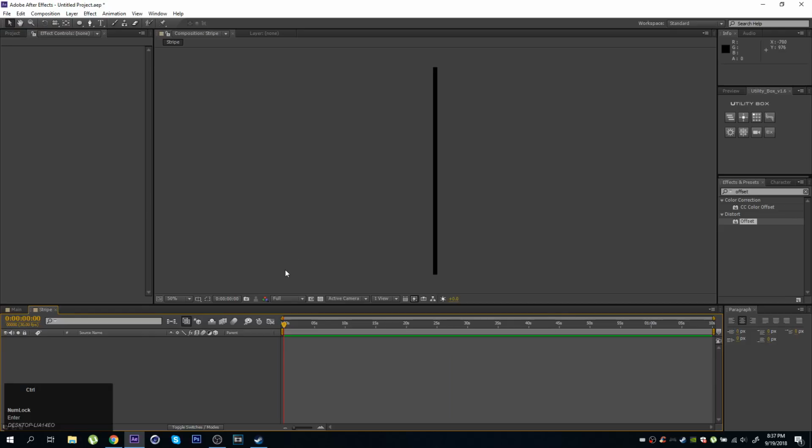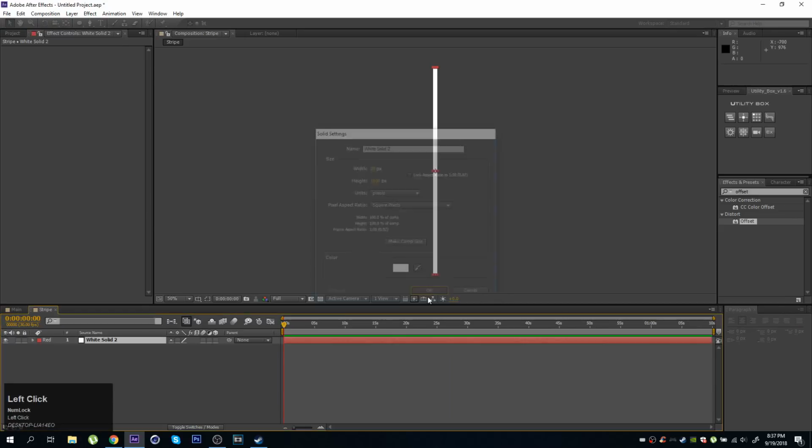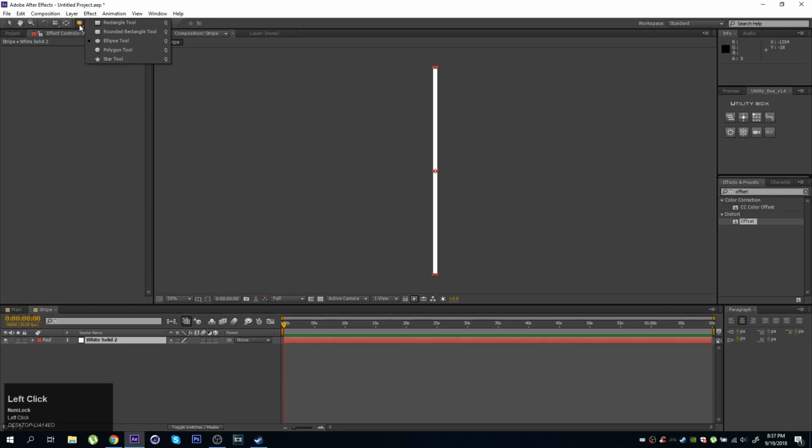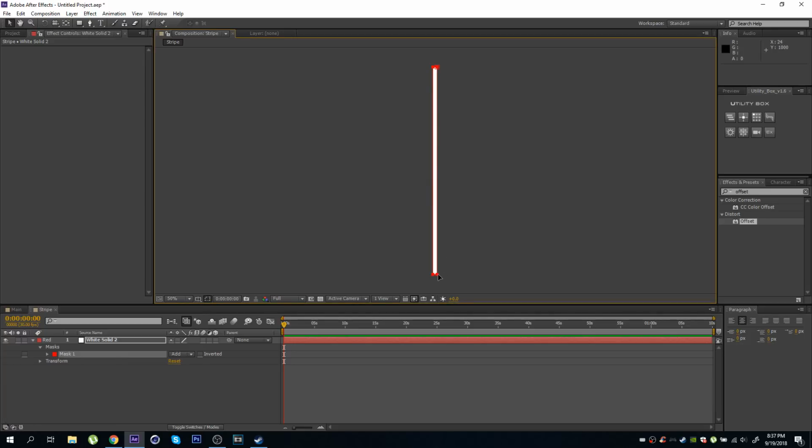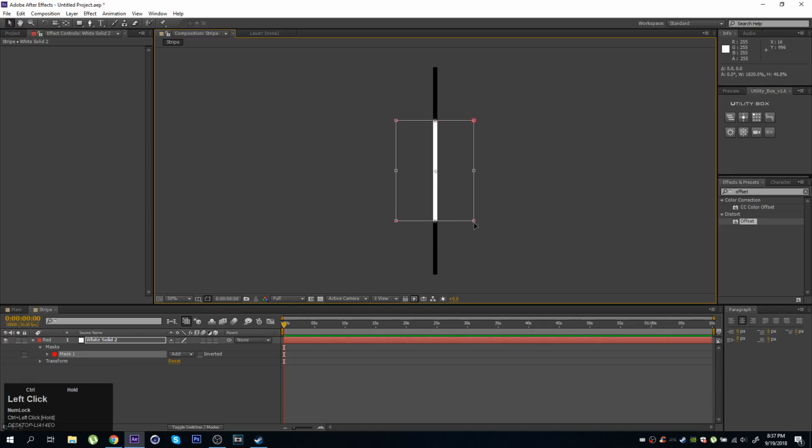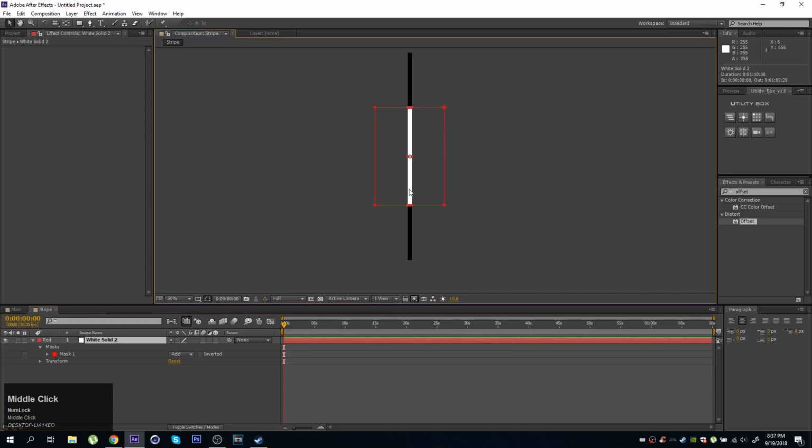Let's create a new solid, so Control Y, hit OK, and I'm gonna grab my rectangle tool, double click to add a mask. Alright, so this is the mask. Double click the edges of this mask, and now I can hold Control and scale this down, and you can kind of see what I'm sort of creating here. And what I want to do now with this layer is simply animate this going from below our composition, so from here, going all the way upwards until it leaves the composition.